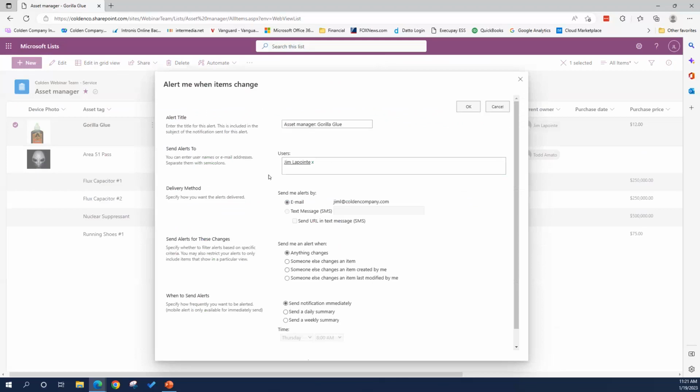So I actually set this up. I don't have my email open here, but whenever I change something in the Gorilla Glue asset, it sends me an email saying, hey, there's a change and here's the change. So it's good to get those alerts.